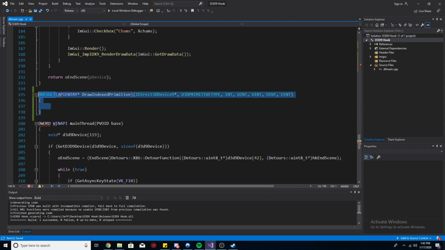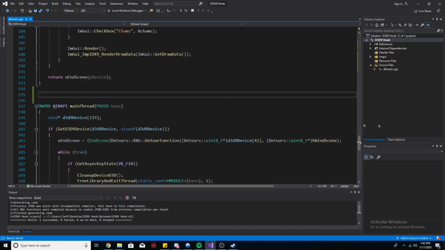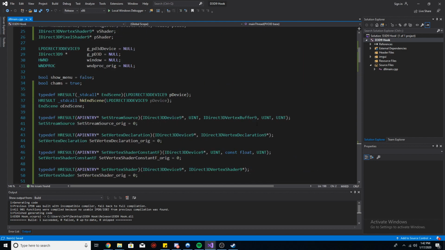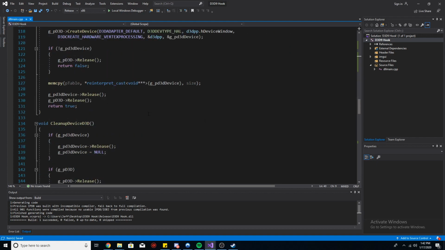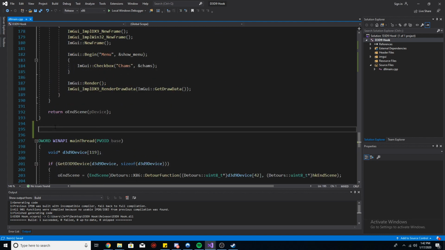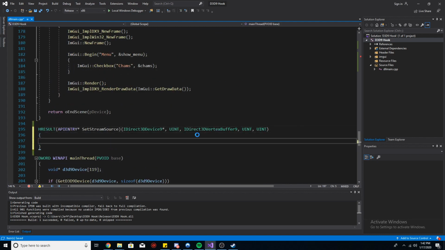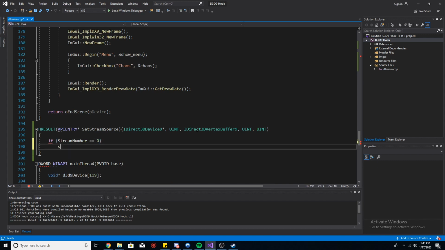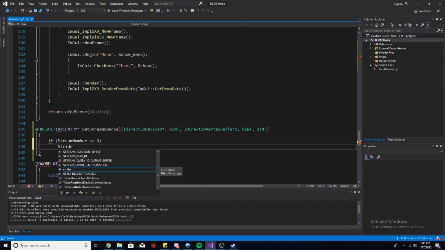Alright, so the first function we're going to do is going to be set stream hook. So I'm just going to go up here, set stream. So where's our, this is hook end scene. Alright, so we'll do it after here. So what we're going to do is a little bit of code. If the stream number is 0, we're going to set the stride value that we created before.